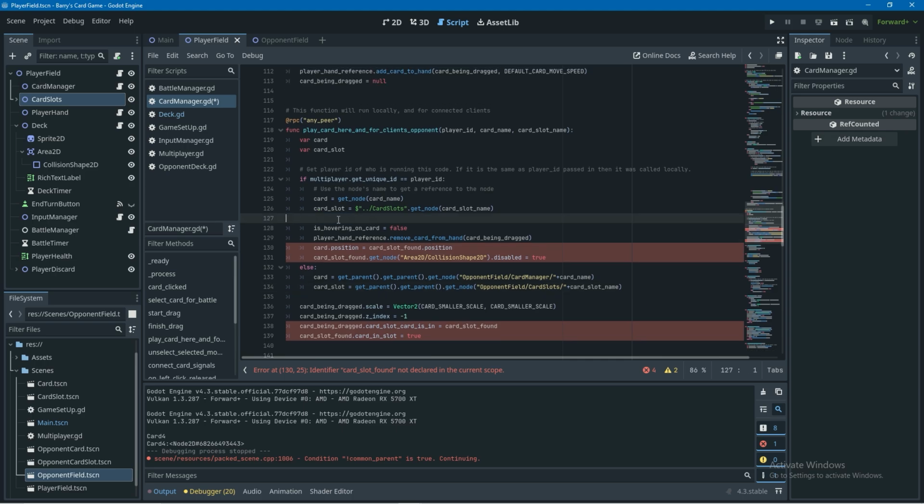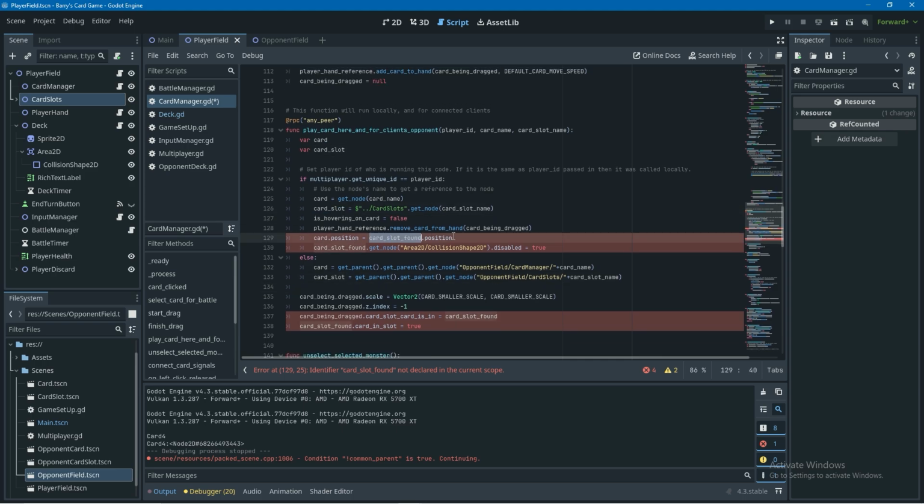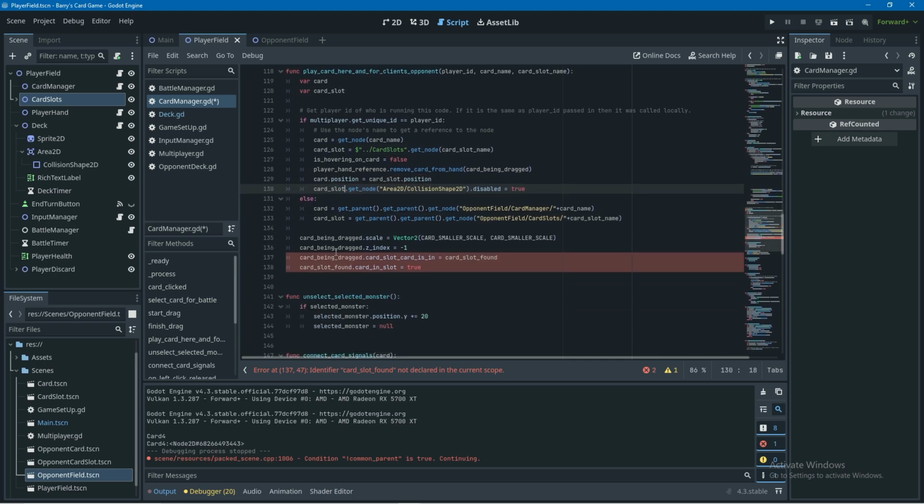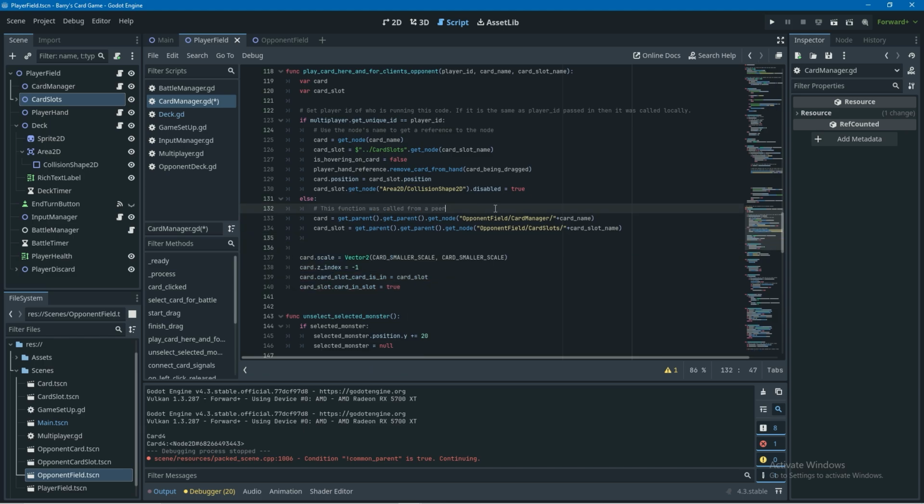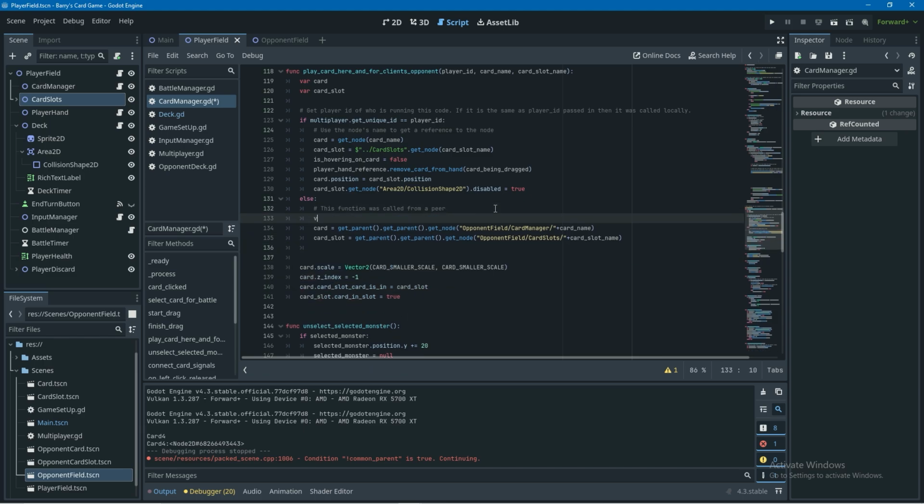Then anywhere in the if where we have card slot found, we'll replace that with card slot. And then down here with these lines at the bottom, we want to change card being dragged to card, and anywhere we have card slot found, we'll change to card slot. Now if this was called from up here, there's a few more things we want to do to replicate the card being placed for the opponent.